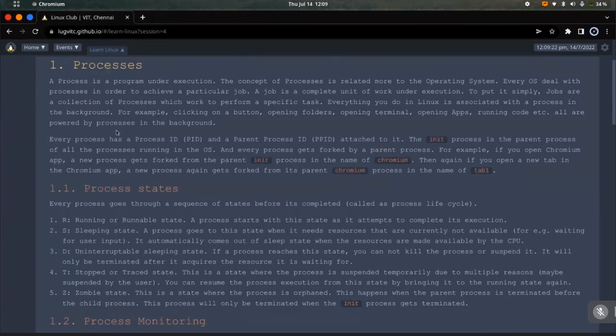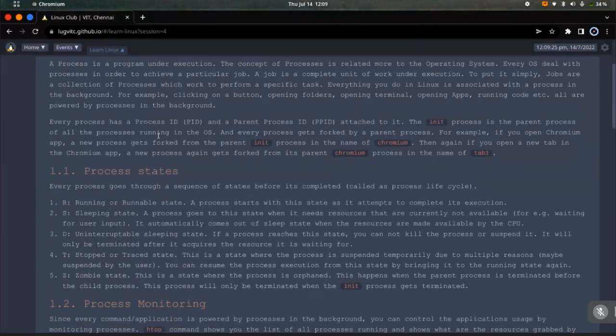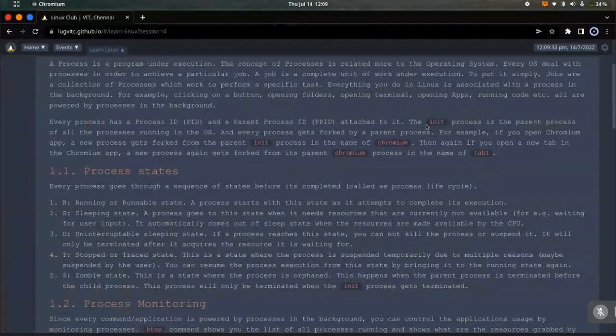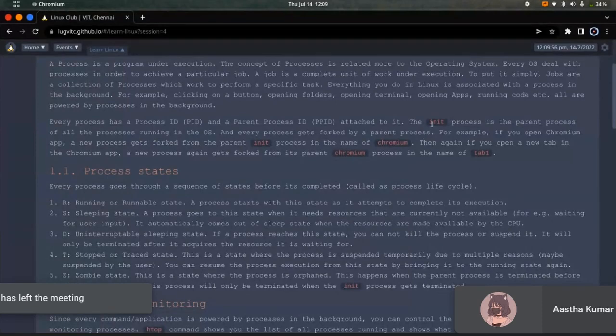Every process has a process ID and a parent process ID. Even if you open the Chrome browser, it is a process. The init process is the parent process of all processes in Linux. When you are starting your system, the init process starts for the first time. Init stands for initialize. It is the parent of all processes. Everything you do after turning on your system, like opening a Chrome tab, opening a terminal, or listening to music, will be a child process of this init process.